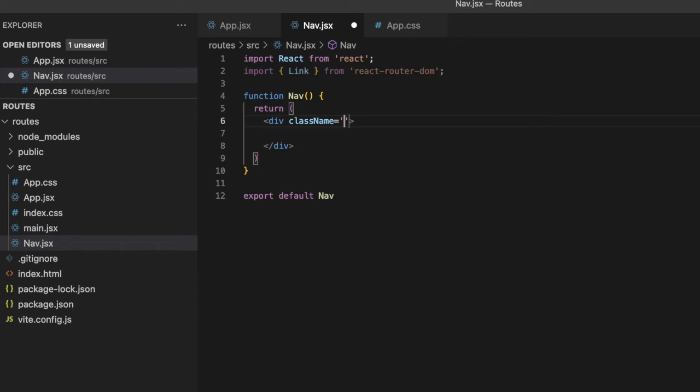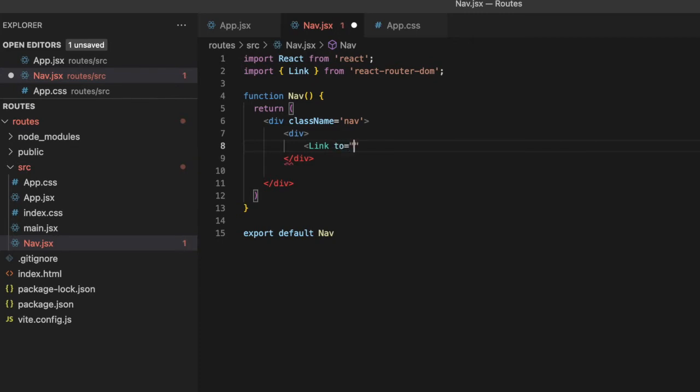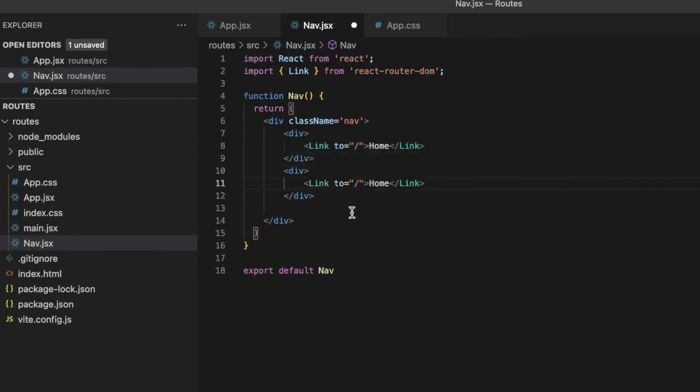So let's just give this a class of nav, and then inside of here let's create a div, and in the div let's bust out that Link component, and we need a to property on there, and that's the route that the link will take us to. And for this one, let's keep it the home route, the base route, and let's call that Home. And then let's just copy and paste this once and call this Not Home and /not-home.